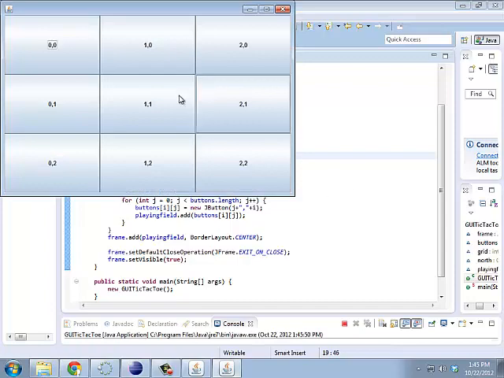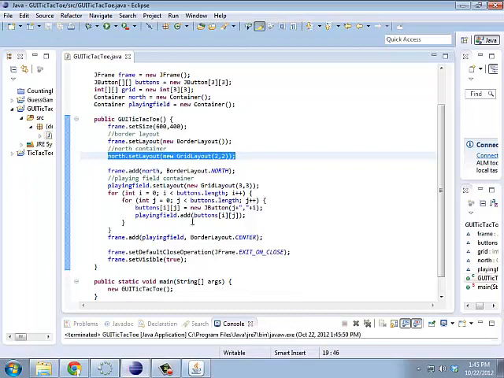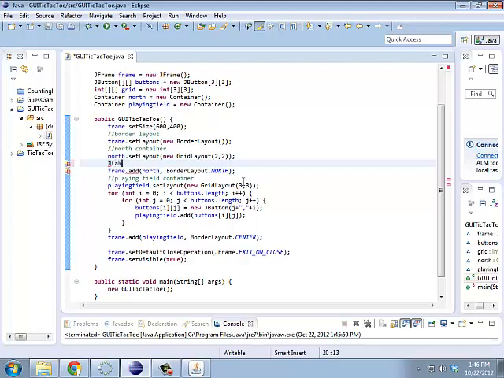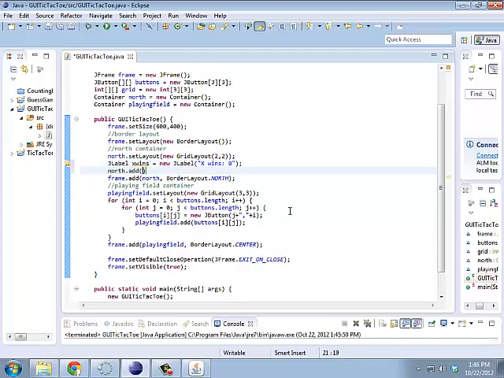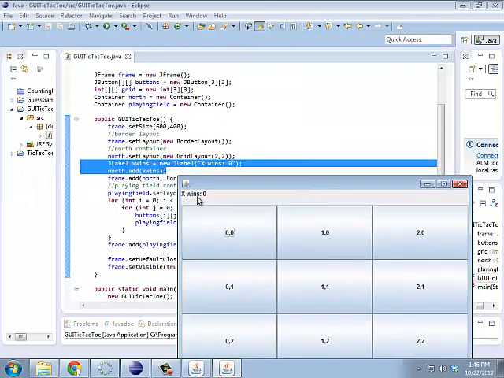If I take a look at what this looks like now, this looks exactly like I had before. Except, if I add something to the north, so let's add a J label, because we haven't done that yet. X wins. So if I add that in, and add that to north, so those two lines there, notice that now I've got it up in the north.